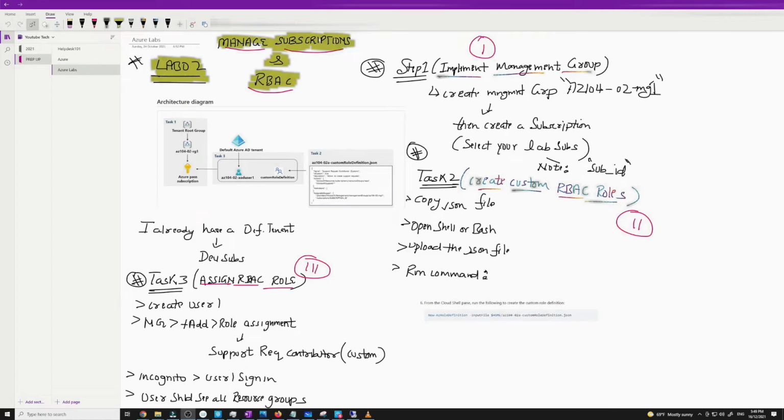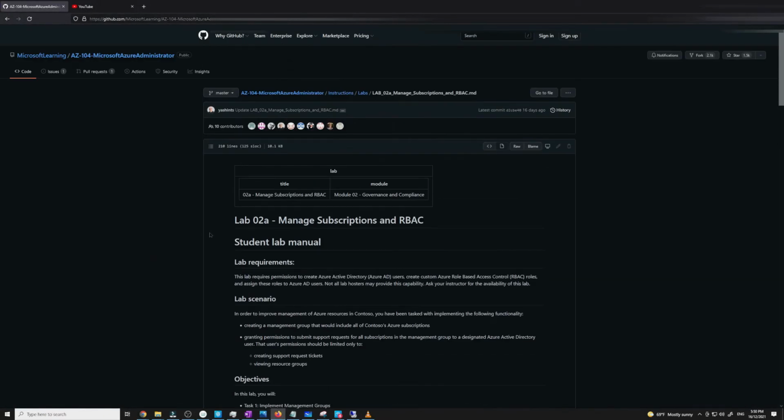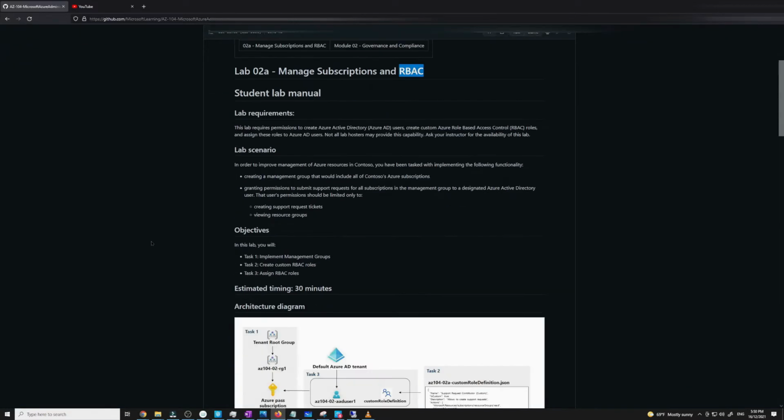Alright guys, let's do lab number 2. Very excited to share this lab with you. It's actually not lab number 2 in itself, it's Lab2a. It's all about managing subscriptions in RBAC role. So all we have to do in this task is 3 subtasks.